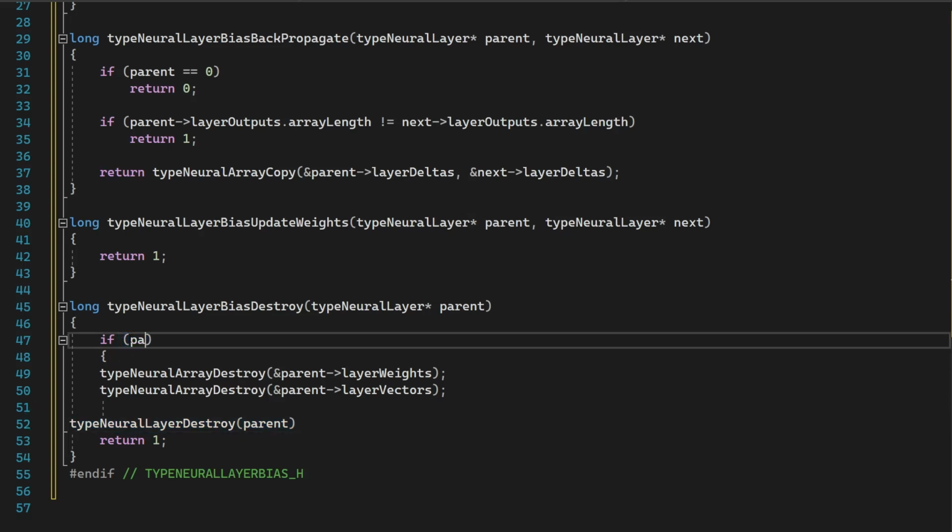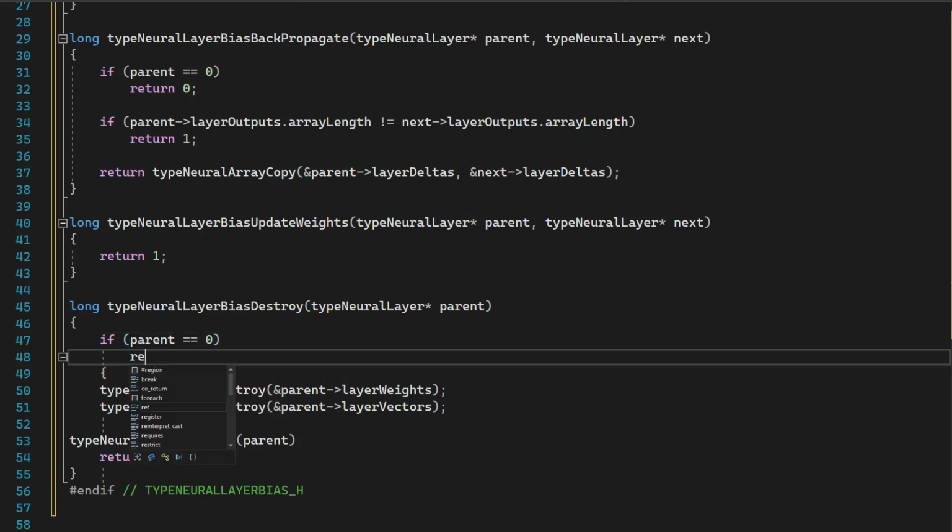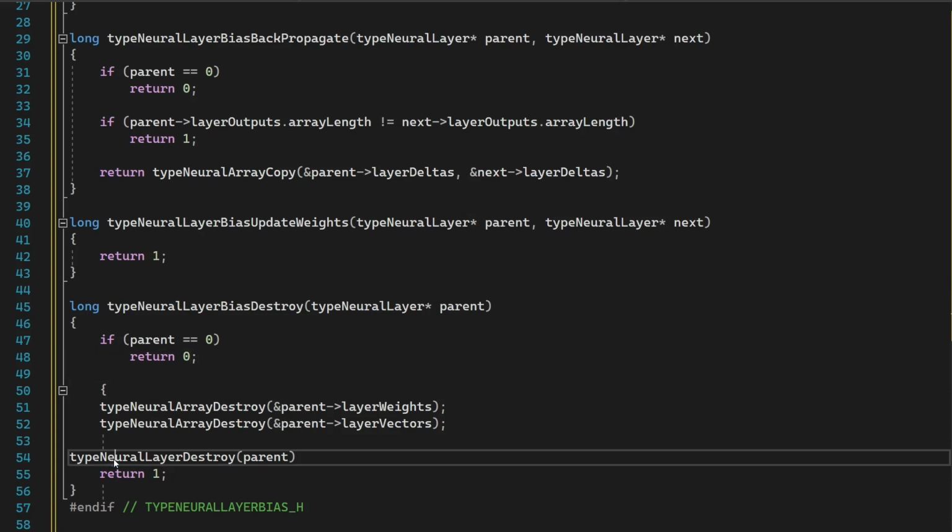If parent equals 0, return 0. This cannot work because if you call neural layer destroy, then everything gets set to 0 before you can destroy the array. So now you have a 0 pointer and a memory leak. That just doesn't work at all.